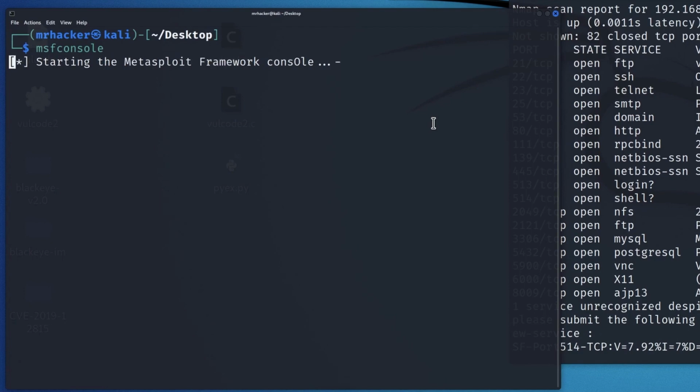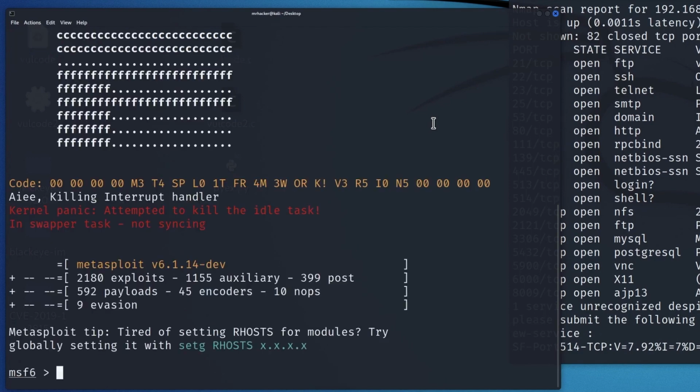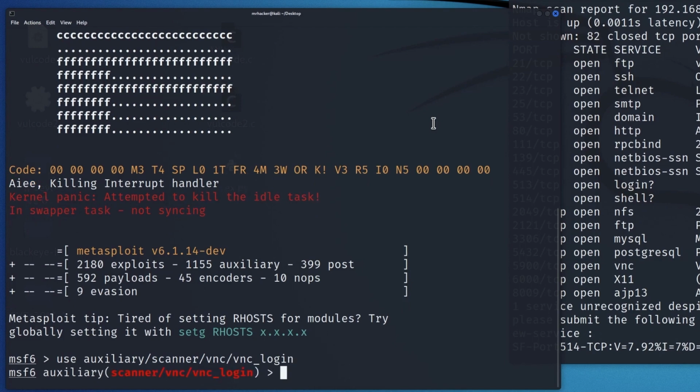The msfconsole has opened up, and for this particular exploit, we're going to use this module: auxiliary, scanner, VNC, and we're going to use the VNC login module. So we're going to try to log in over VNC.